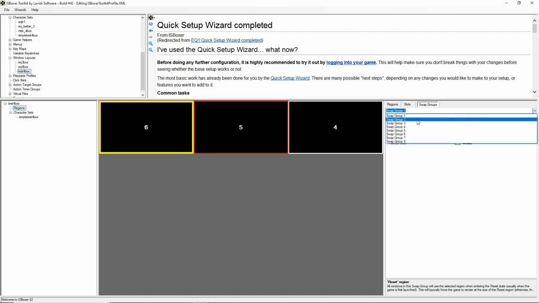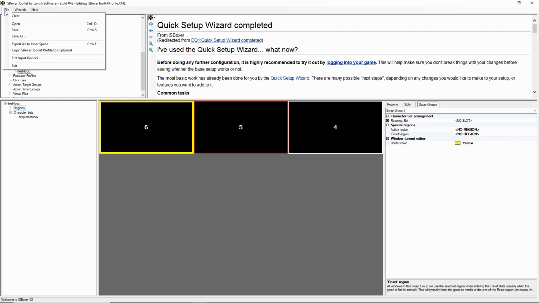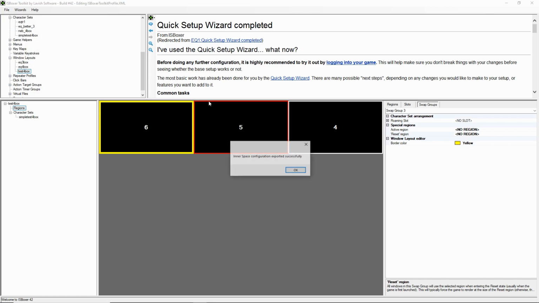We should check the other swap groups and leave them alone. They should all basically say no slot, no region, because we're not really using swap groups with those regions. So we can save one more time. We can export. And so now you can note that it says Interspace configuration export successfully. Honestly, this is one of those things you have to play with a little bit to get it just right. Start with a smaller number of windows clearly if you have a lot of boxes to work with and build some comfort with it.